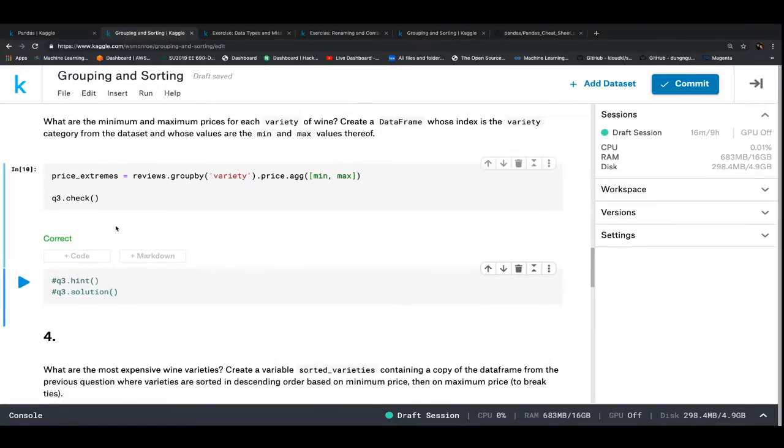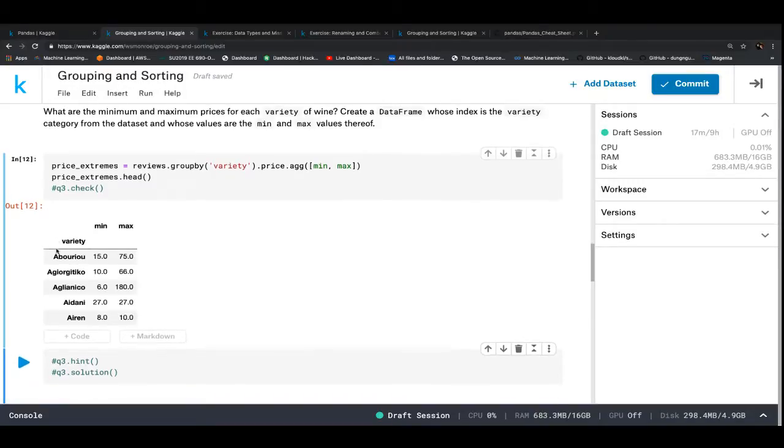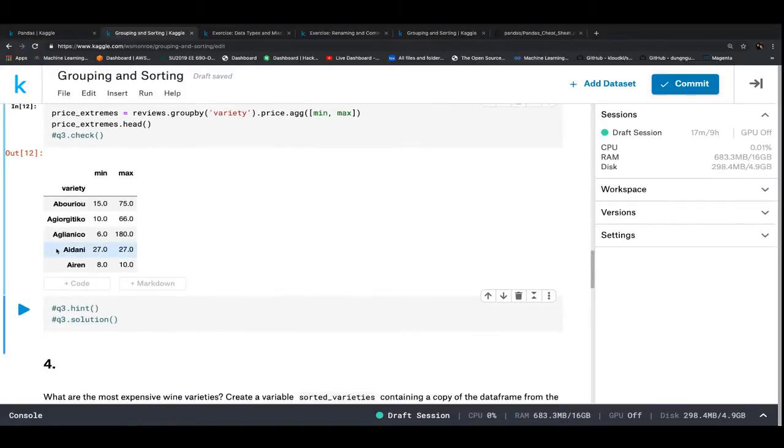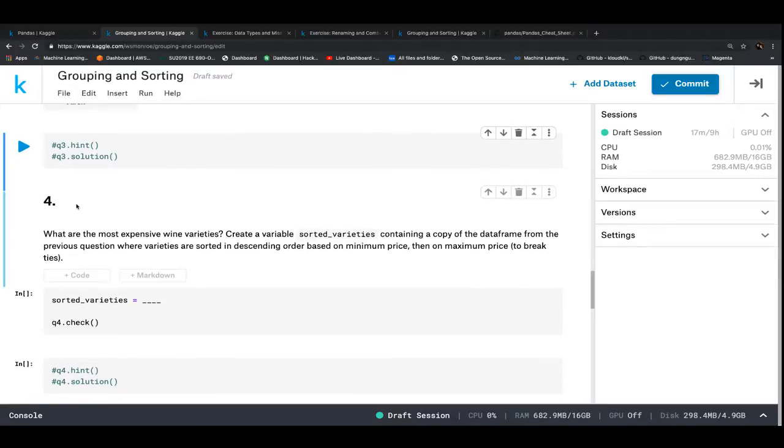Yeah, we can see how price extremes look. Again, if you do this dot head, just take off this. So it has both min and max values. Okay, cool. And it's indexed by variety. Nice.